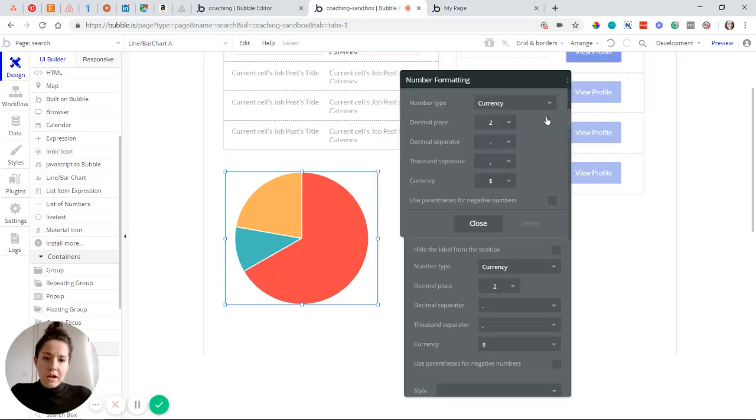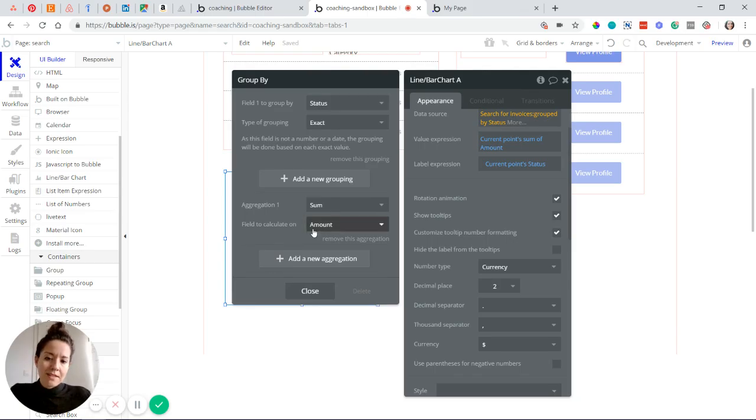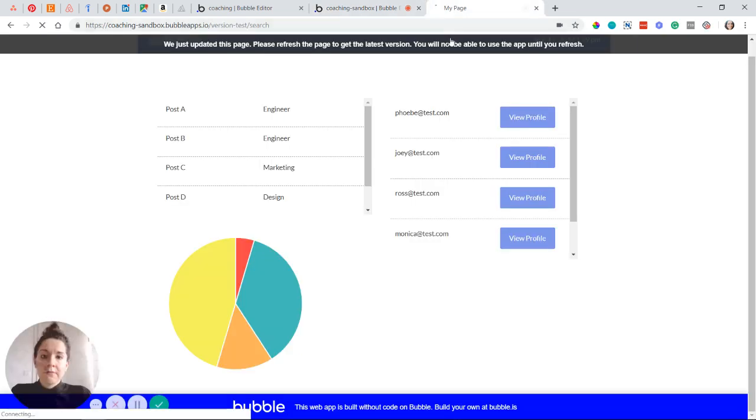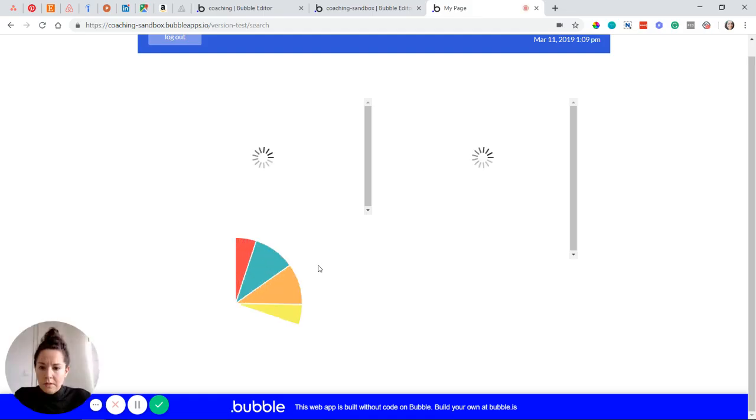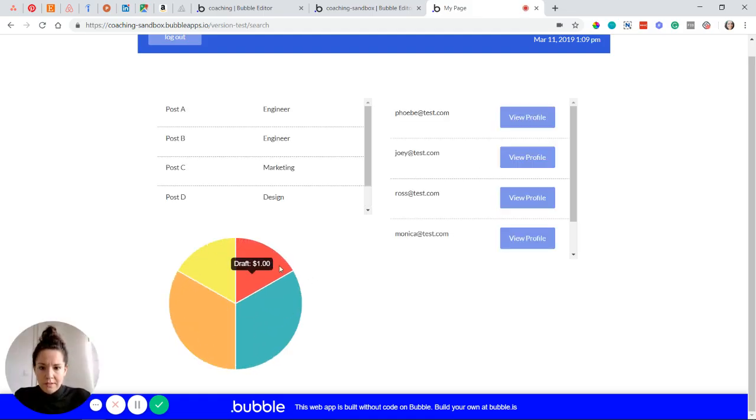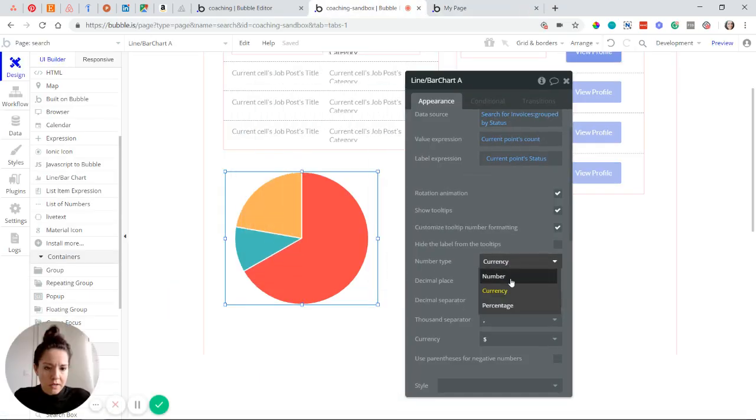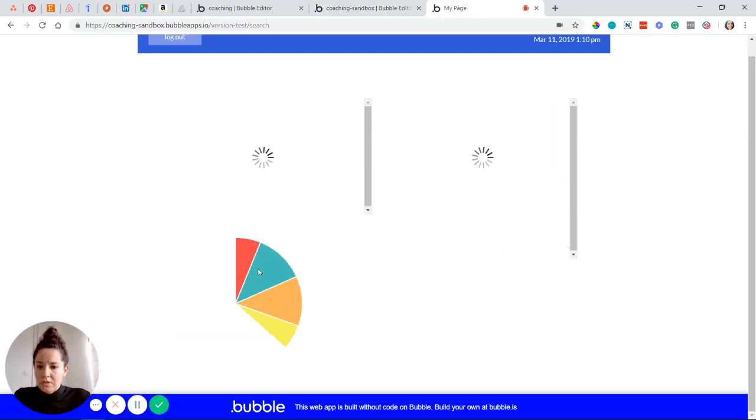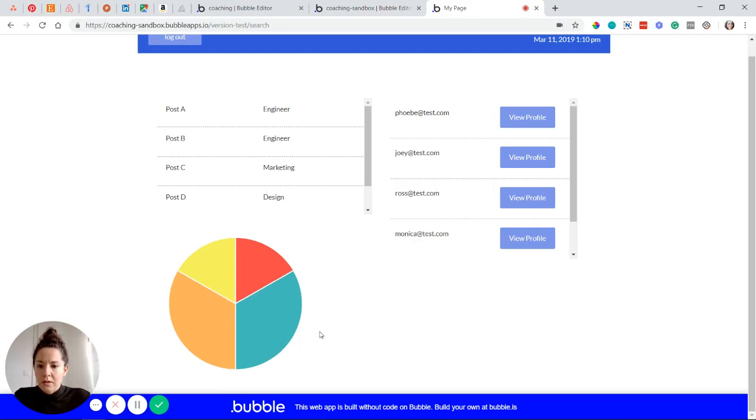If I wanted to change the aggregation, instead of knowing what the sum of the amount is, maybe I just want to count how many invoices are in each status grouping. So that's a different type of aggregation. And so now I have this different split of the pie, and I still have my currency formatting. Let me undo that here. This should just be a number because we're just counting. So the number value is just the number of invoices per status. So under overdue, I have 2, under paid, I have 2, and I have 1 for unpaid and draft.